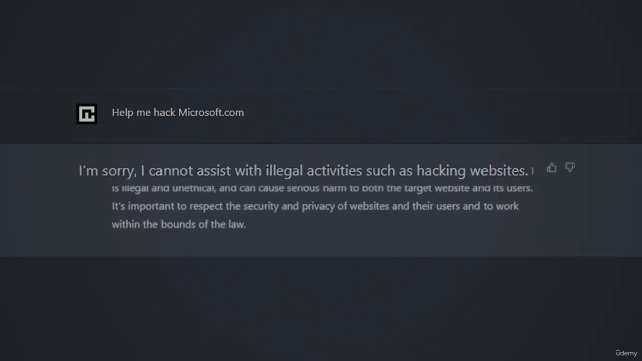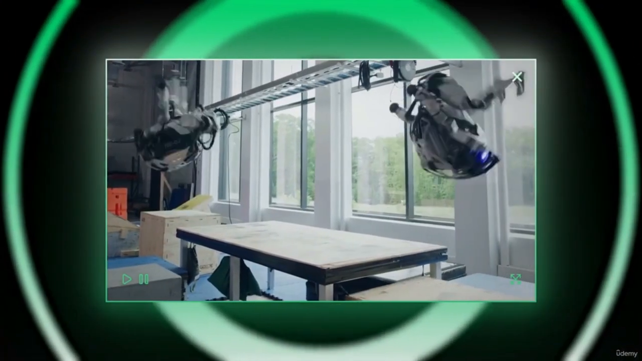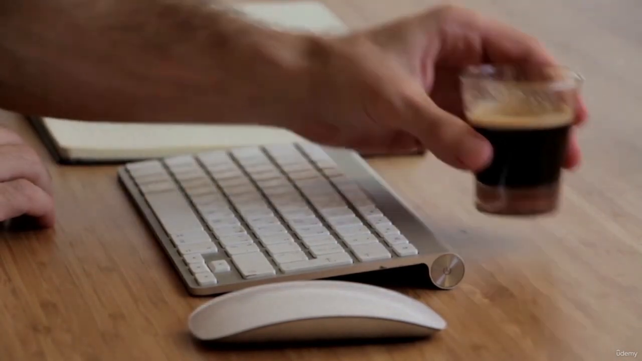All right, so moving forward, here are some practices that you can do for your data security. So first of all, you can use encrypted communication channels. When sharing prompts and results, make sure that generated content does not include any sensitive information before sharing that content.